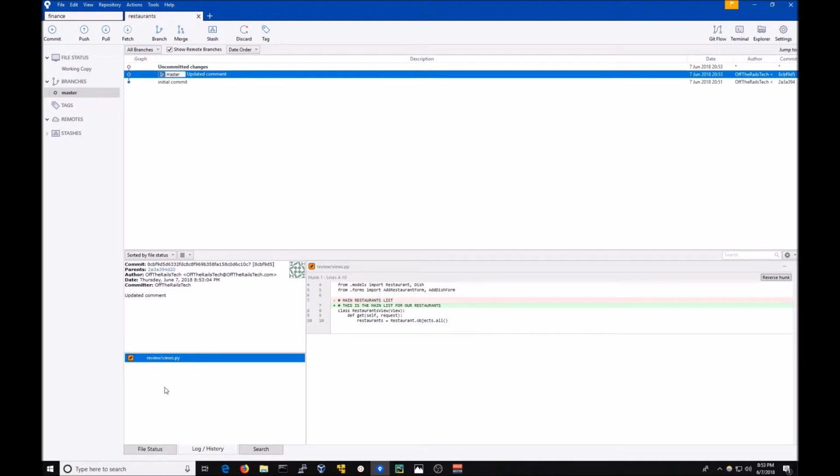it shows a list of all the files. We only changed one file, but it would list all the files that have been changed, and then you can click on them and see exactly. So we deleted this line here and we added this here.